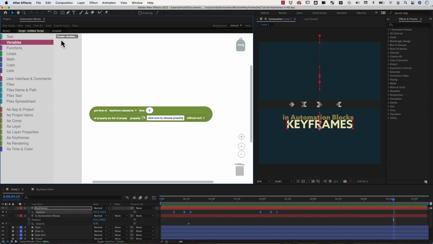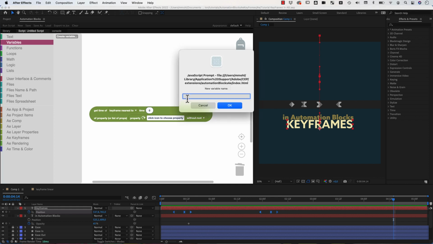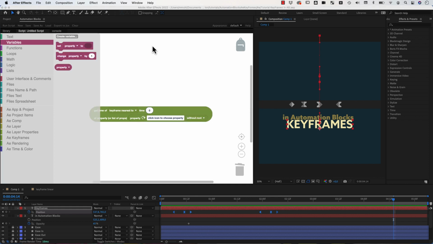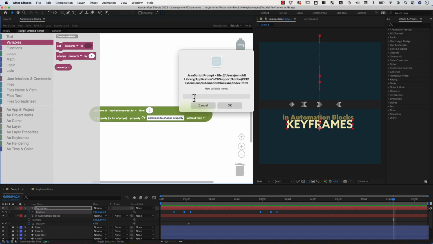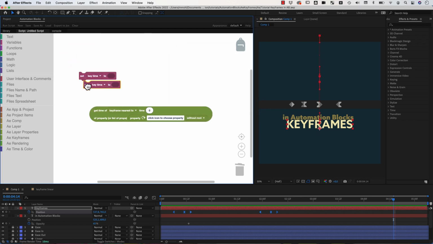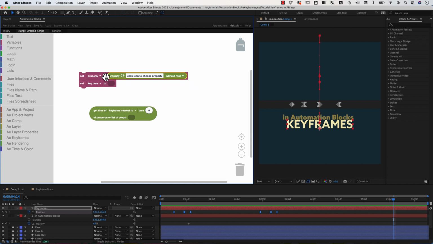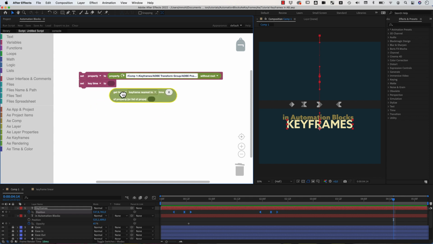So let me show you how we do this. I first create a variable for the property whose keyframes we want to loop over, and then I create another variable for the current key time. And let me actually initialize these two values. We want to set some property, so we can just steal this here. Yeah, and let's say we want to loop over the keyframes of this position here. So we click here, refresh, and now we've got this property here. And then we want to set the key time at the beginning to the time of the first keyframe.